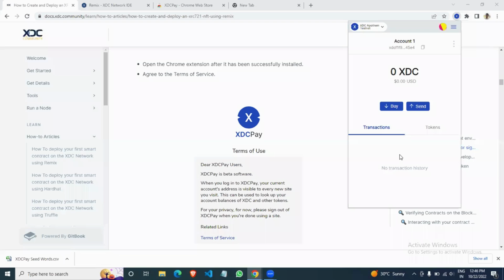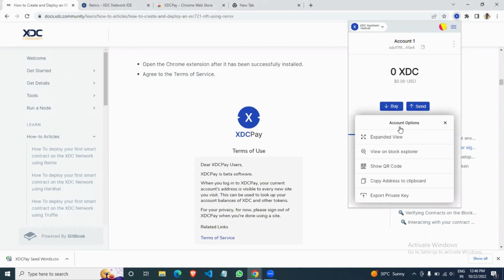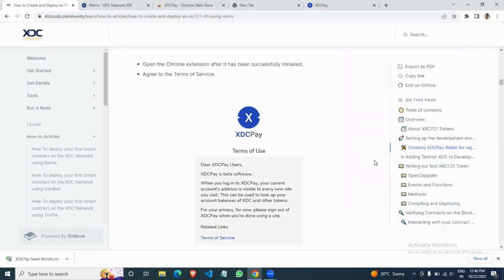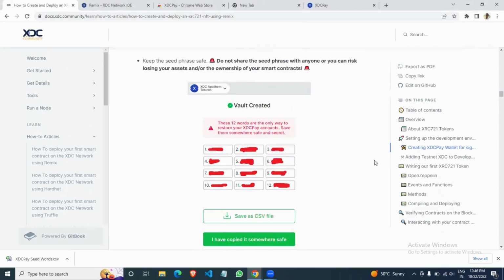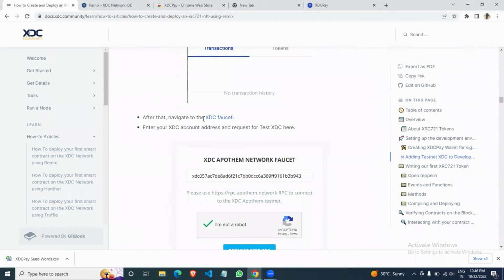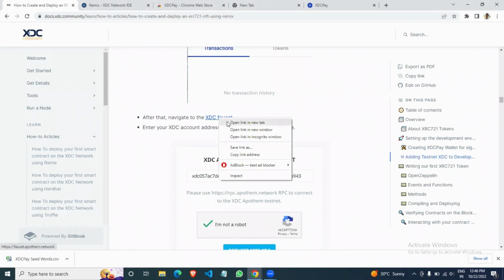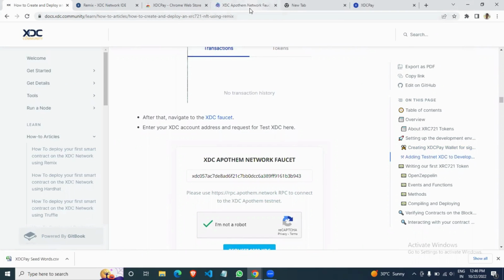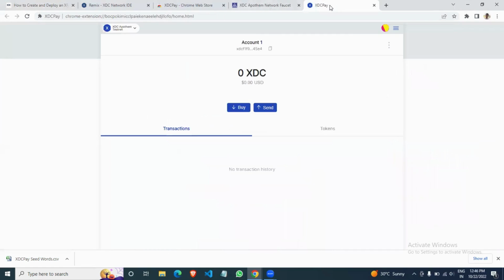So now you can see that my wallet is created and currently it's empty. You can see that there are no funds associated with my wallet. So what I'll be doing is I'll be going to the faucet and getting some funds for this wallet. This is my faucet link. You can directly get it from a tool, or you can simply Google search for XDC Apothem faucet, and it will show you the result.